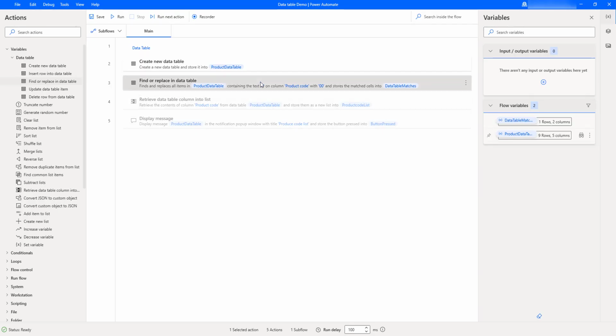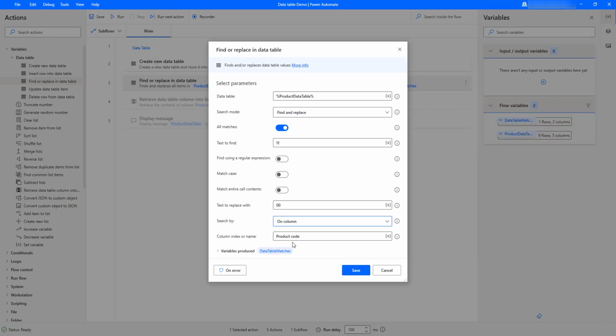Now I'm going to close it, and then once again I'm going to open the action. Now if you see over here, for the search by parameter, I have given it as on column, and the column name I have given as product code. Now in my scenario, I have to find the text 00 and then replace it with some other value, that is 11. Now I don't want to replace only in the column. I want to replace the data which is available in the entire data table. How can I go ahead and do that? I'm going to use search by everywhere. Now wherever you have the 00 value, it will get replaced by 11.